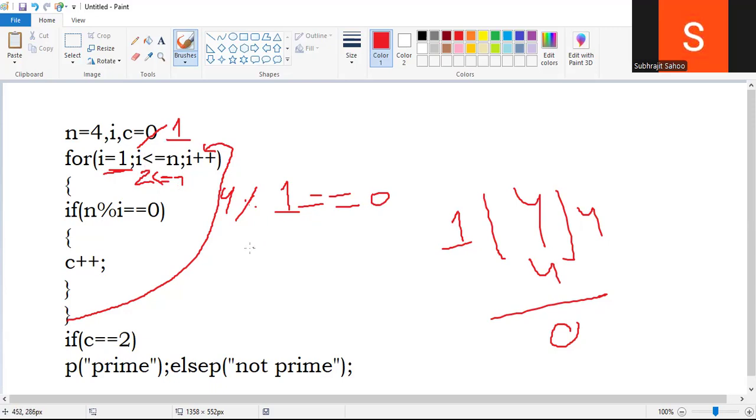What is the value? 4. 4 percent 2 equal to 0. True or false? True, because if I divide by 2, 2 2s are 4. Okay, the remainder again becomes 0. 0 means c plus plus. Right now c will become 2.